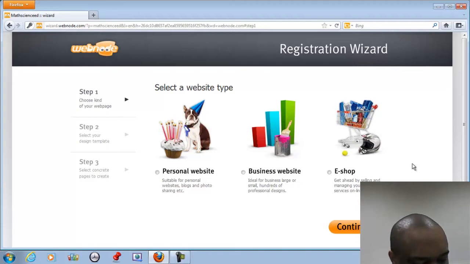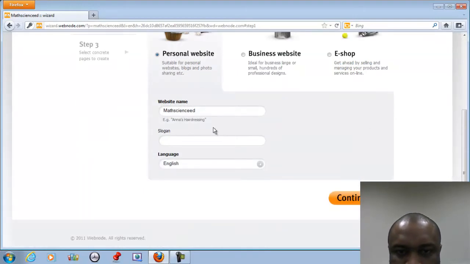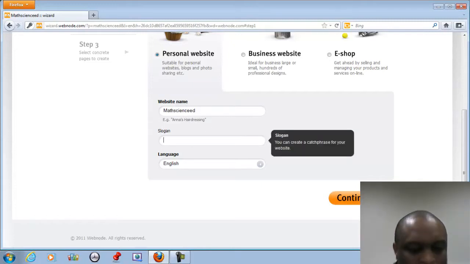So I select a personal website. That is what I want to select, and the website name, of course, is Math Science Ed, and the slogan, I will say Mr. C's class. Mr. C's class as the slogan, and the language, of course, is English. So I hit continue.